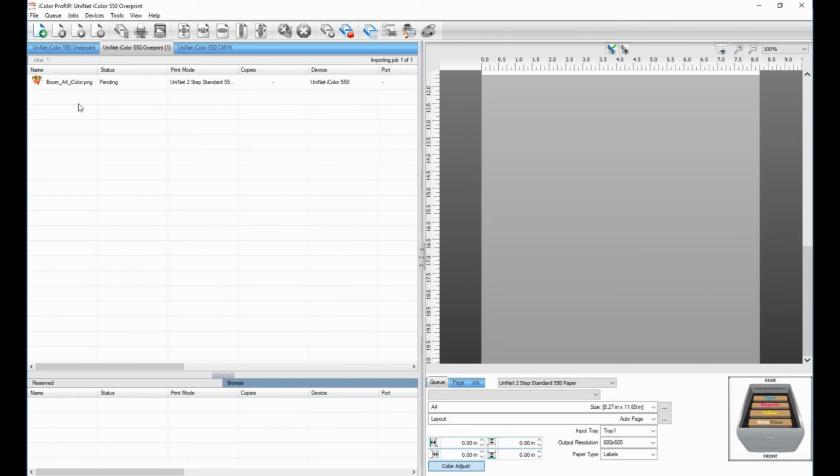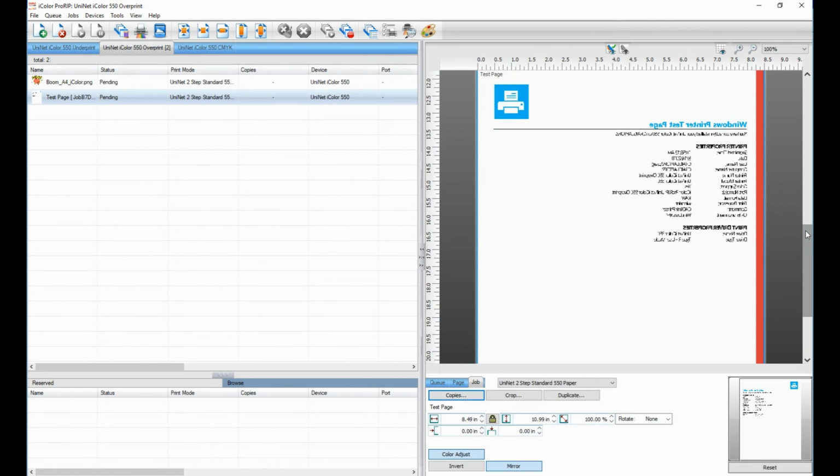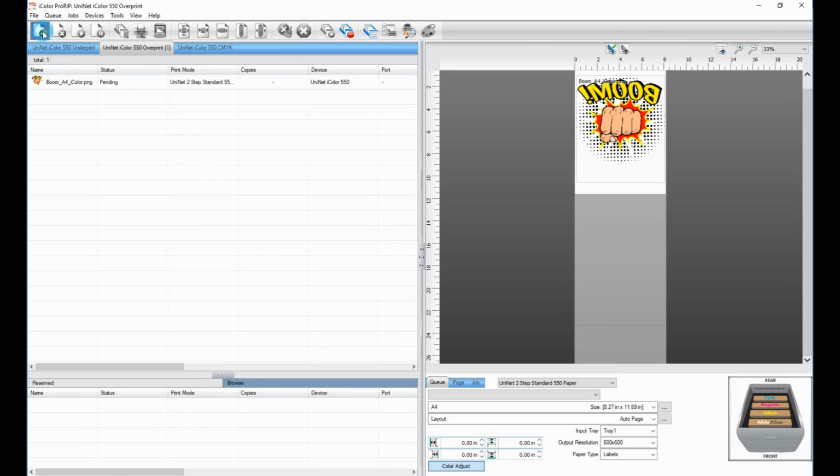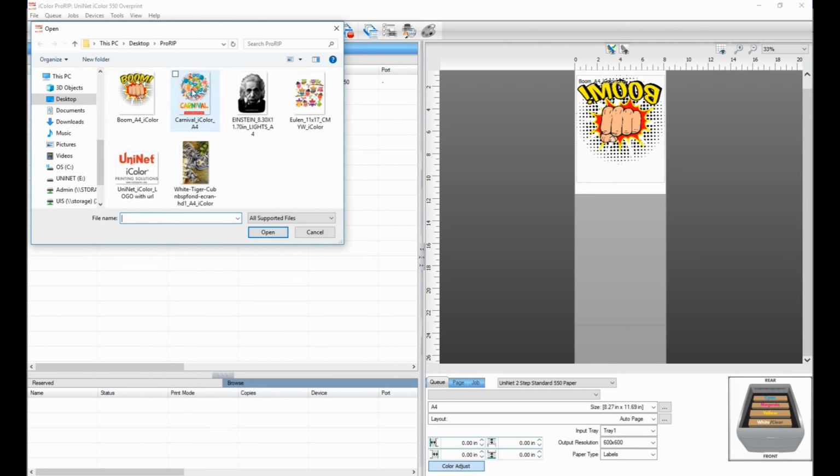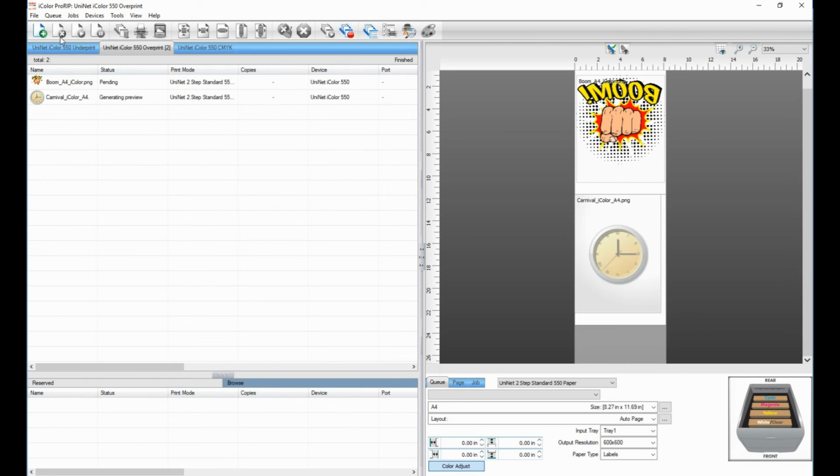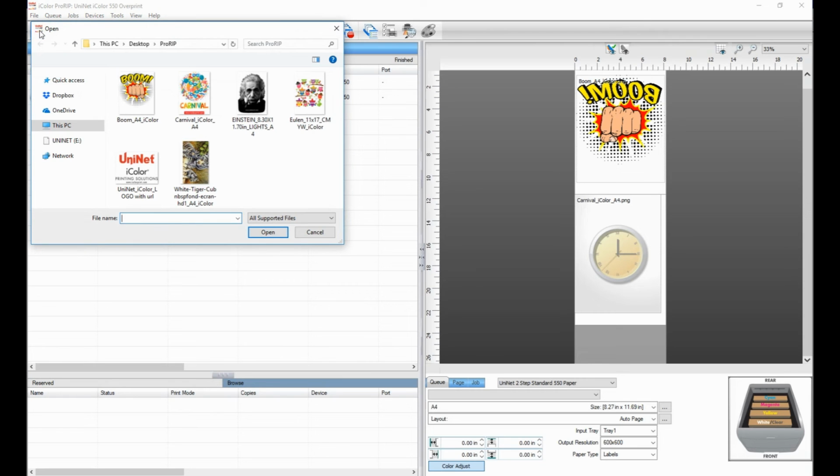To demonstrate this, let's print a test page from the iColor 550 overprint device we just added. Now you can see the test page was loaded into the RIP and can be manipulated or just printed as is. We mentioned earlier in this video that you can load as many images as you wish and print them all together or individually. Load all images you wish to print and adjust as needed.